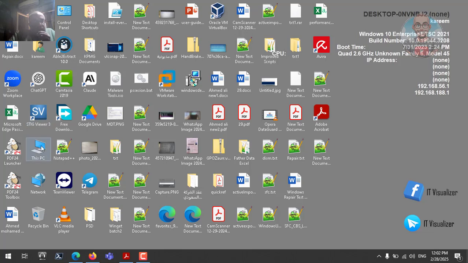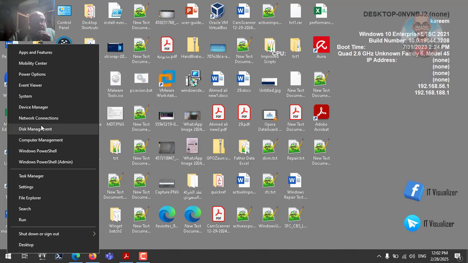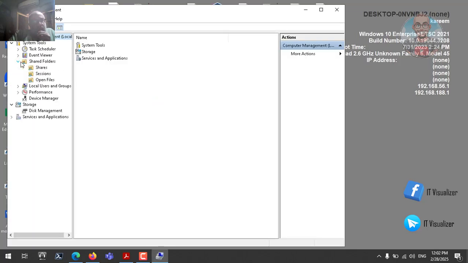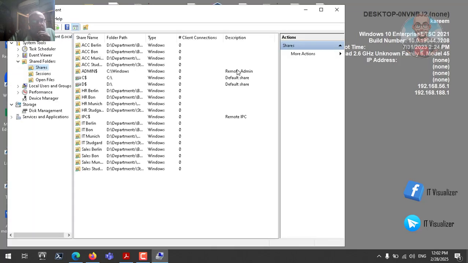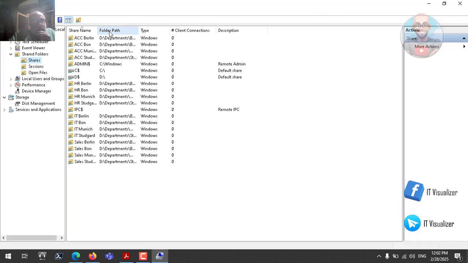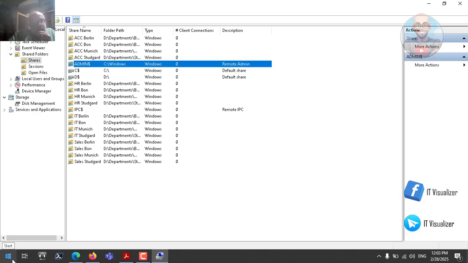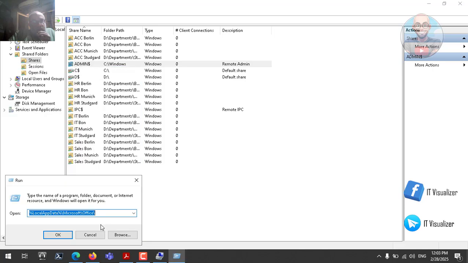So if we go there and right click, let me go to Computer or Disk Management. I think maybe this is in Computer Management. If you go to Shared Folders, here we can see shares. This is all my shares, and we have something called the admin share. Here it is. This is the admin share.